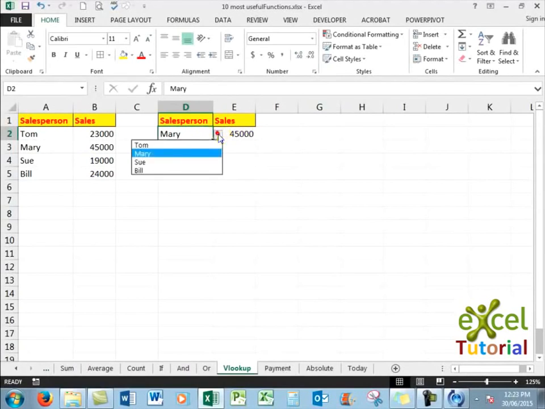Just for good luck, let's check Tom's, and there. So I know that VLOOKUP has given me the right answers. Very handy where you're working perhaps in an HR department where people ring up and say, look, what's my current salary, how much tax have I paid, how much is my superannuation worth, etc. VLOOKUP makes that type of information readily available.